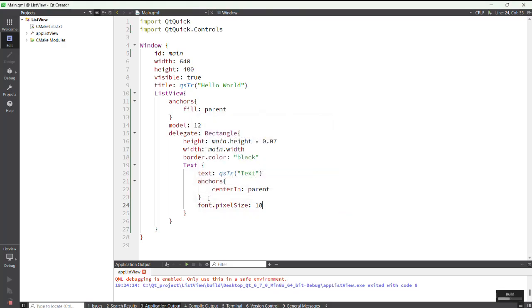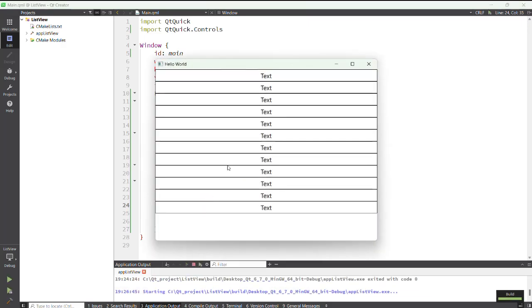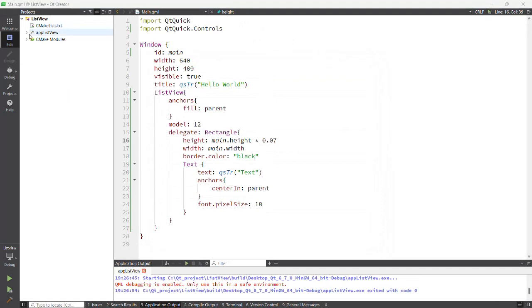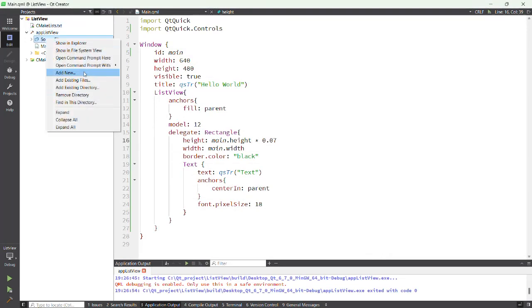Okay, we run it. It takes some time. Yeah, it's working fine. Now we have 12 rectangles. Close our application. We create our backend.